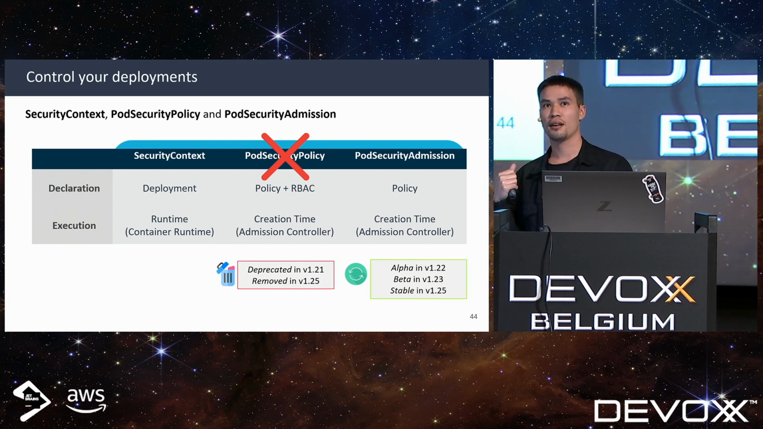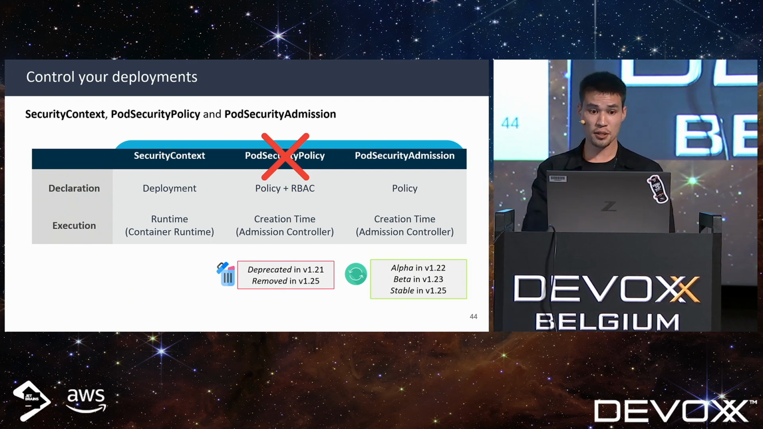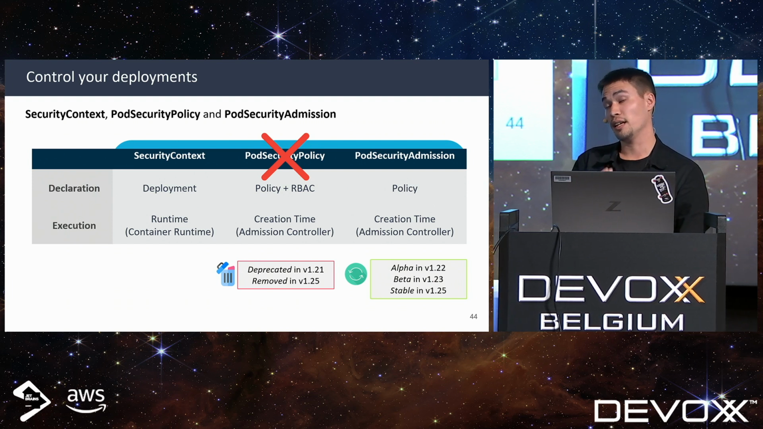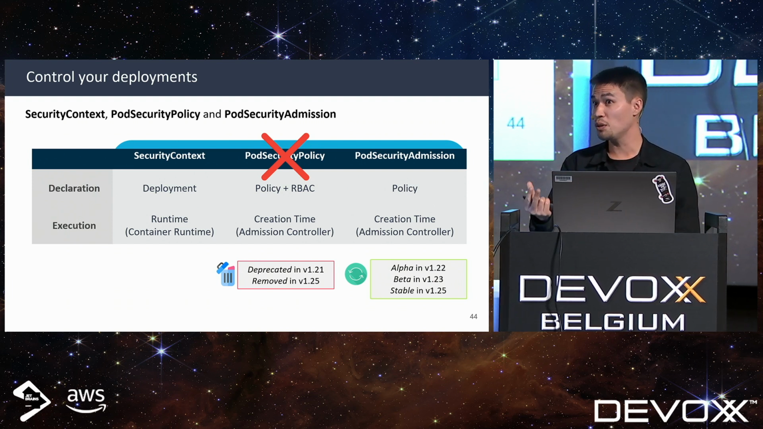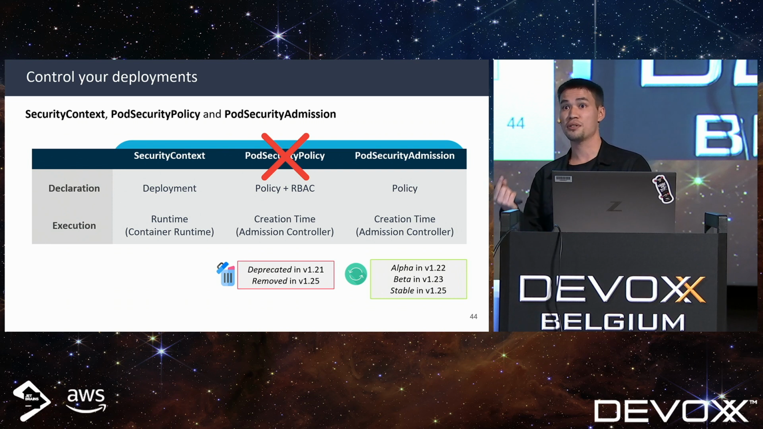It means that when I apply and deploy my container, this container will actually be deployed, meaning the pod will be created. But if the container does not comply with the rules, it will crash. So if I inspect my namespaces, I will see my pod because it has been accepted, but the container will crash, which is not awesome.